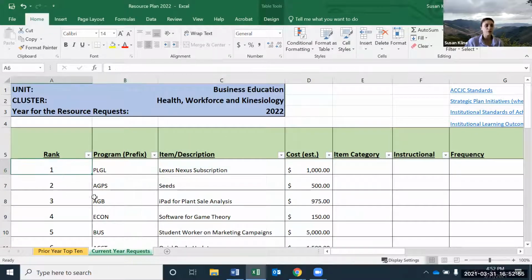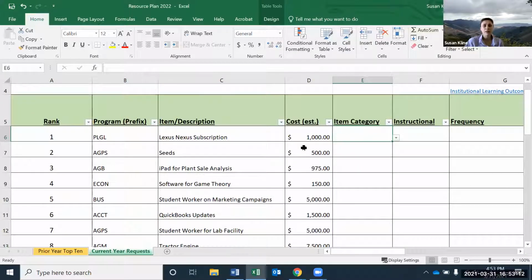And so when you're in here, as you go through here, you can ignore the rank for the first bit. I'm going to show you how this sheet can really hopefully make things a little bit easier. So program, just the prefix is all that's necessary. The item description, I've just put in a few made up requests here and estimated some costs. So item category, essentially we've eliminated the tabs to now be a drop-down menu. So where you used to find personnel, supplies, equipment, facility, or technology, on different tabs, they're now a drop-down menu.